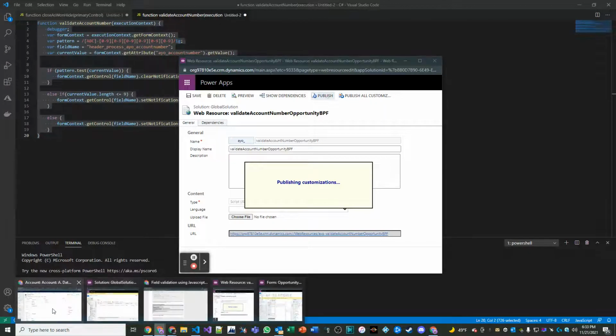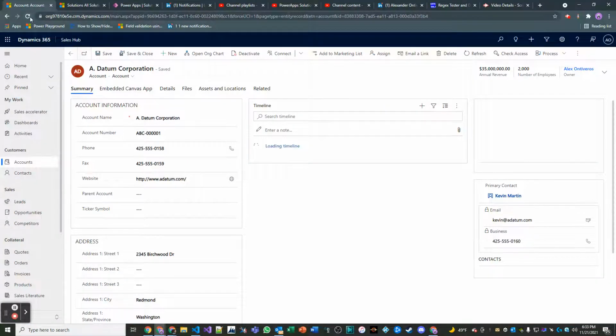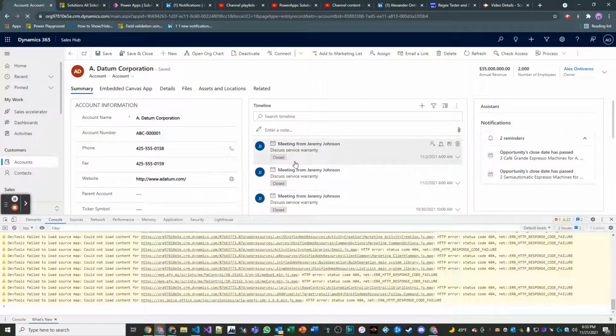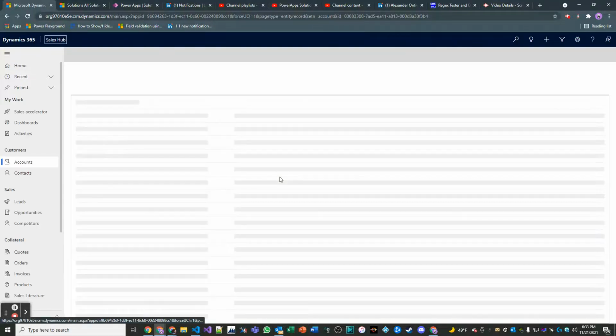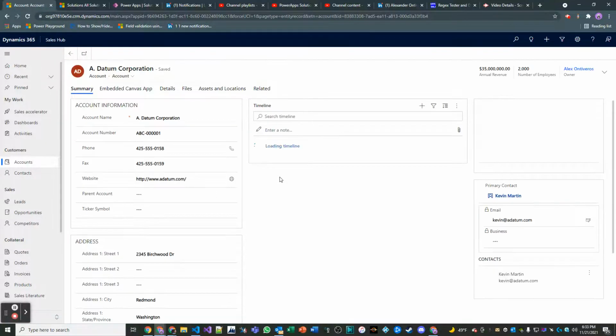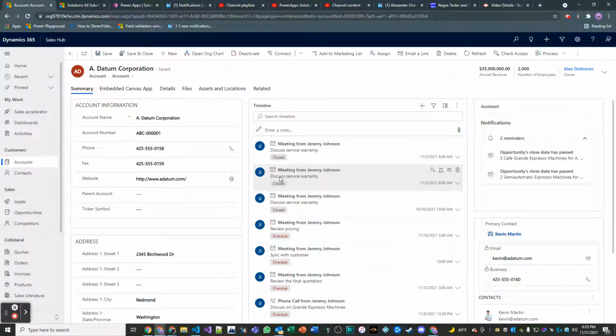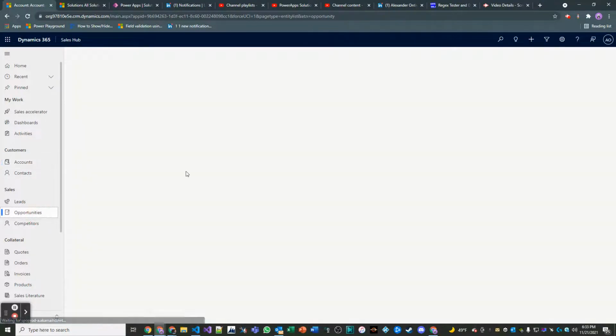All right. And now we'll go to an opportunity and take a look. Now, what I've already done is I've added the account number field to the opportunity entity so that we can validate against that field so that if they can't provide a proper value, then they can't save. And that's a beautiful thing. So let's try that out.